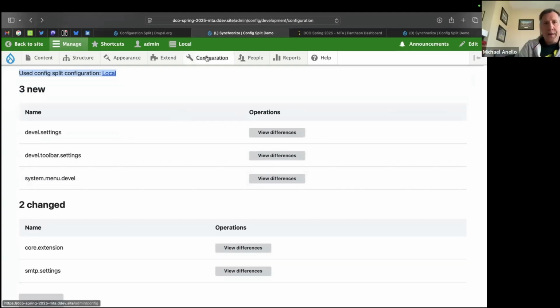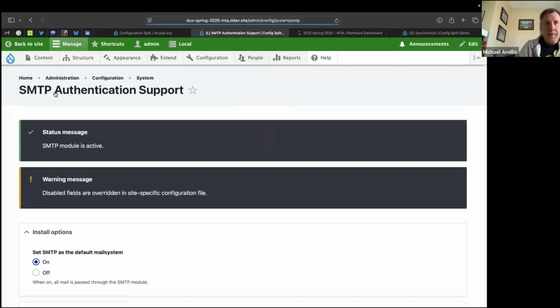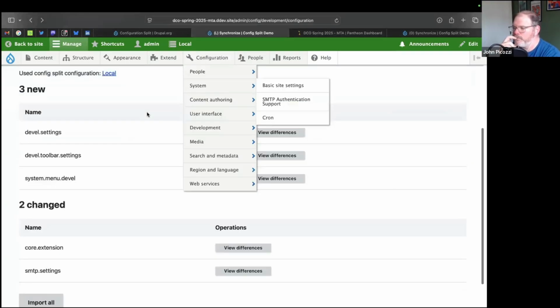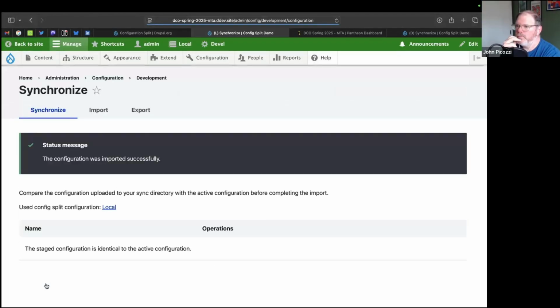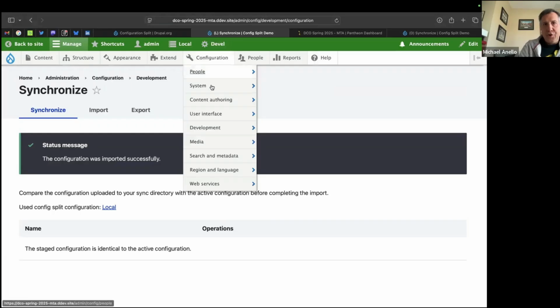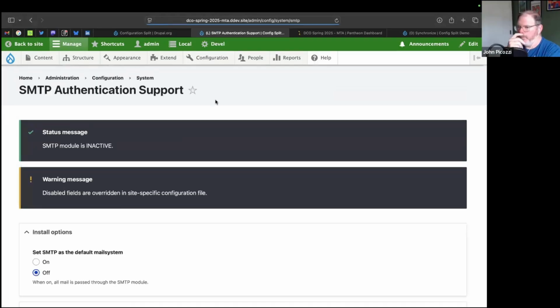So theoretically, let's do this. So if I go to here, you can see it's on because, correct, that's a remnant of the live split because our config isn't synced. If I sync our config, this will enable Devel, which is now enabled, yep, and it should switch off SMTP. There you go. All right.